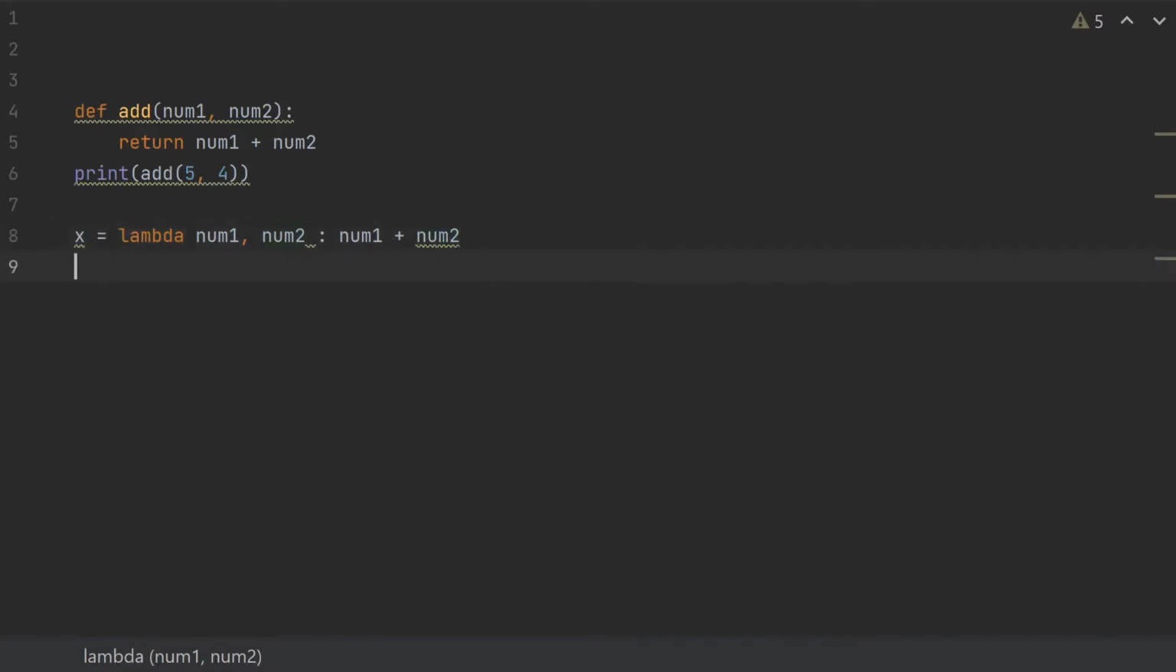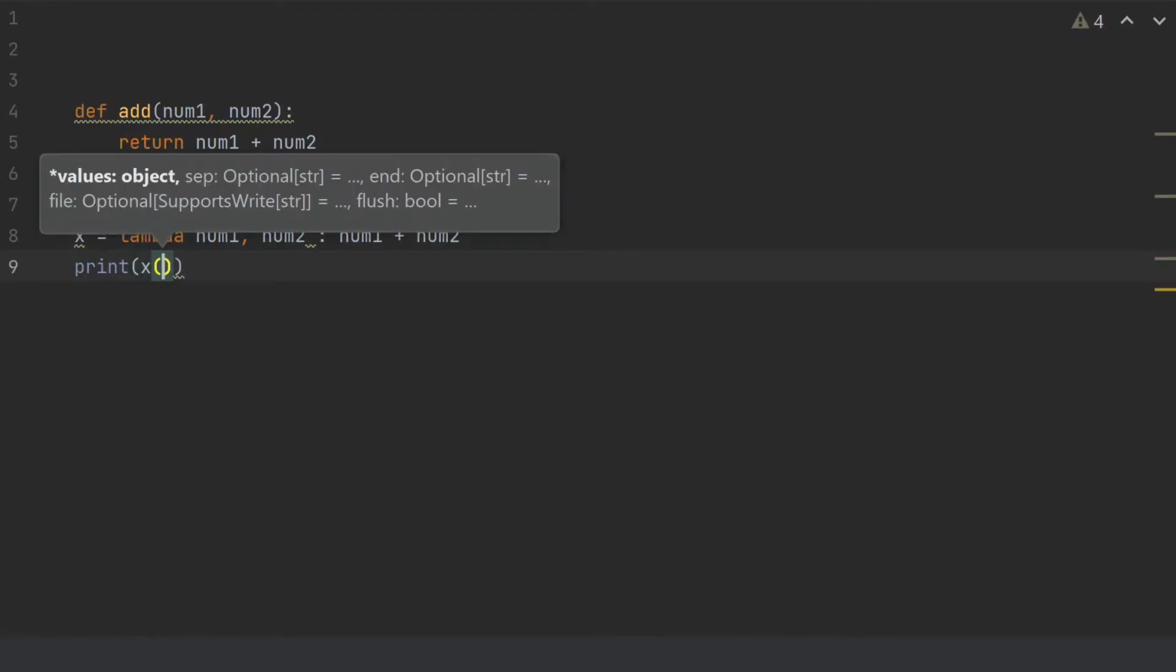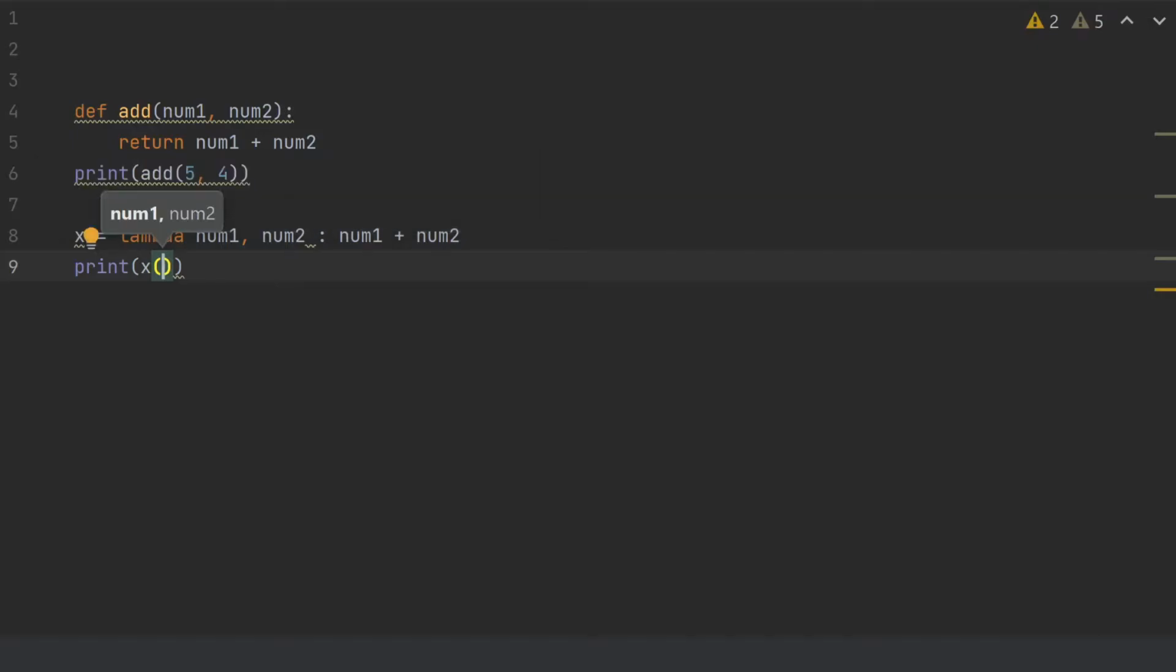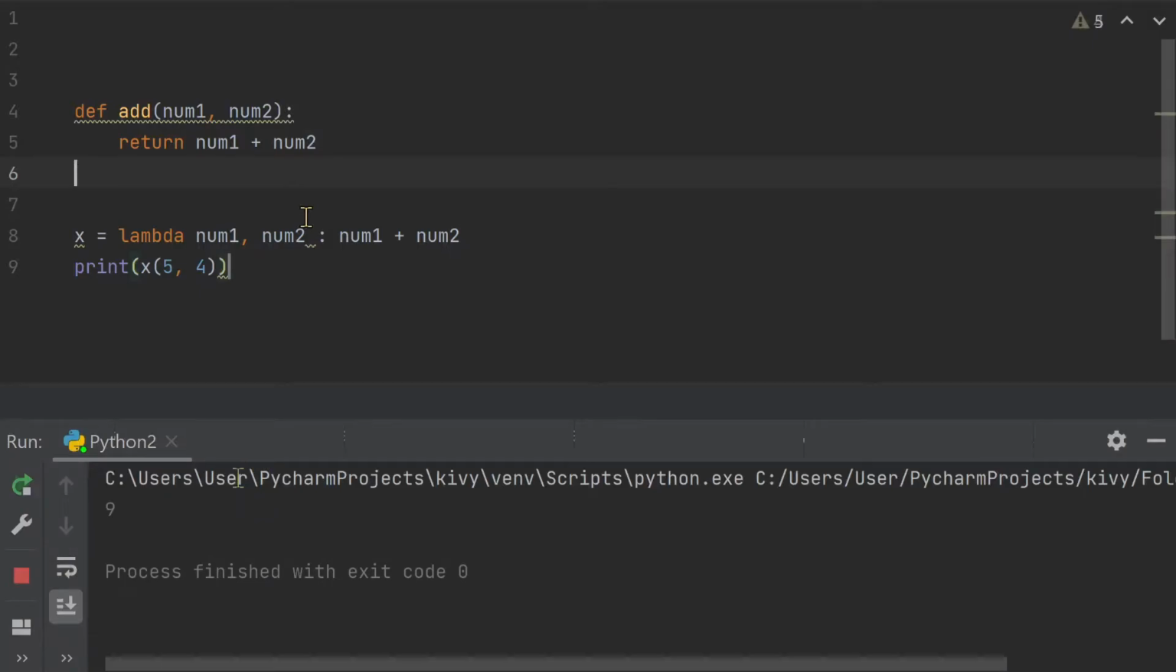So right now what I should do is actually call my function. I could say print x, parentheses, and mention the arguments num1 and num2. Let's say also 5 and 4. Let me delete this one. So if I launch my program, I'll get 9. That's because 5 plus 4 is equal to 9.